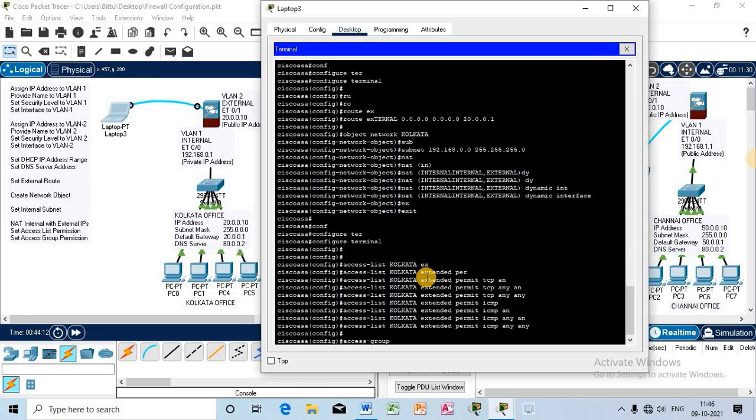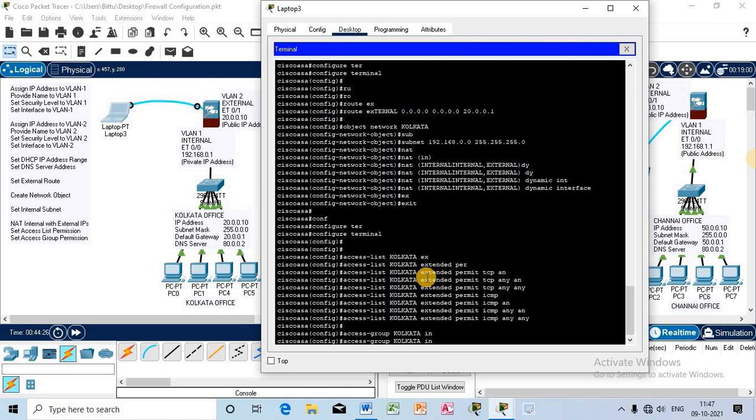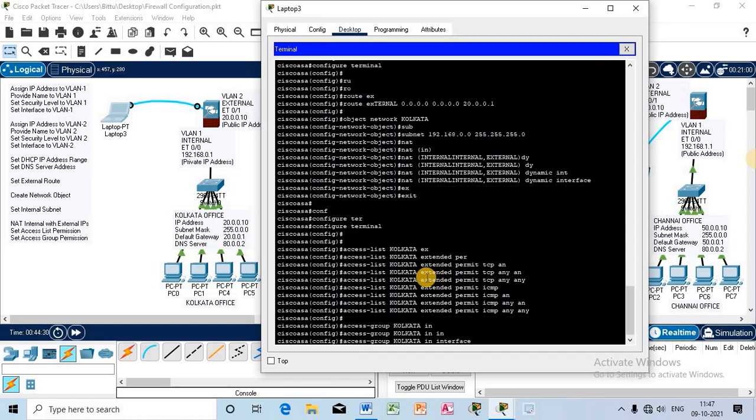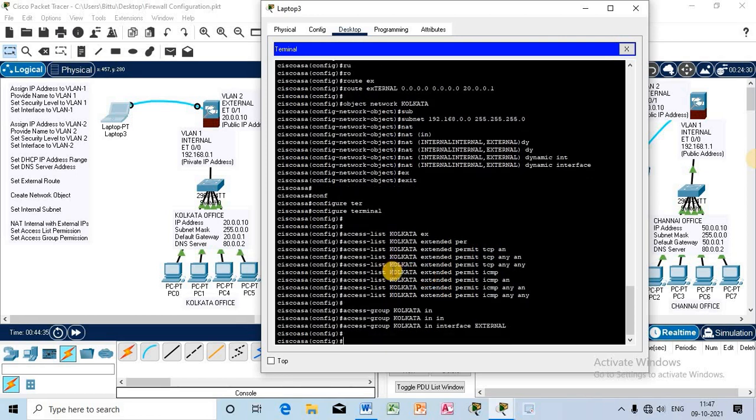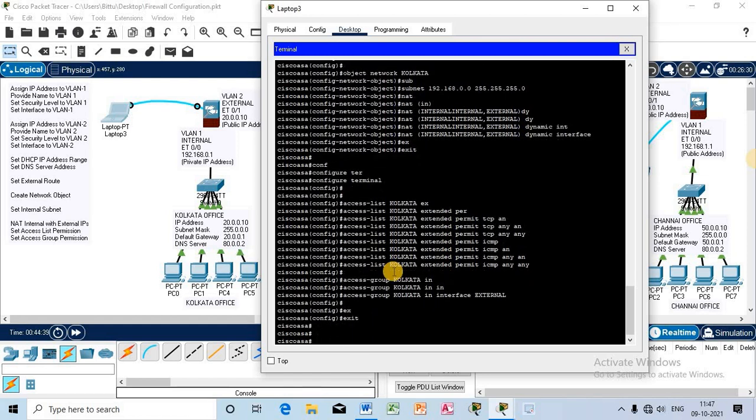Now I will create the access group, access dash group. The group that is going to access is the internal group of the Kolkata object, the object name that I created. Now I will write in. This is the command in. That means the internal group will be able to communicate through the interface with the external. External is the object name that was created for the outer part of the VLAN. Let me exit.